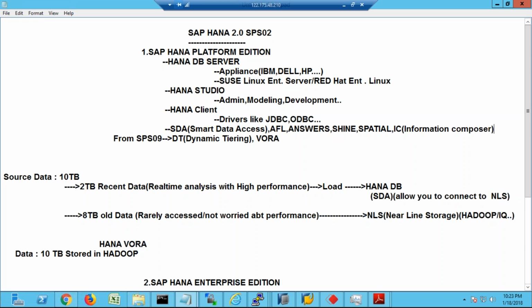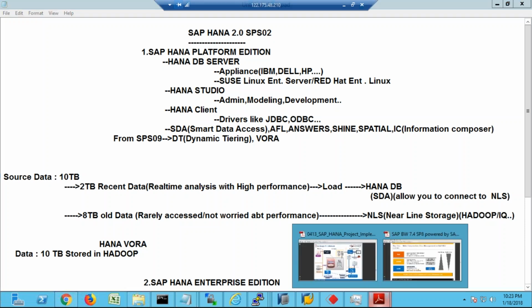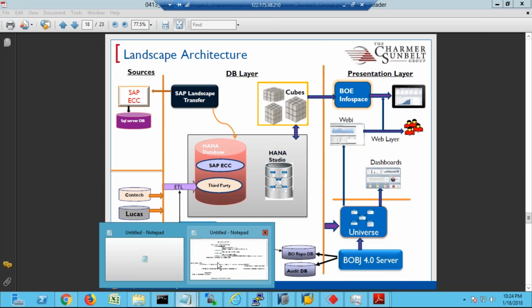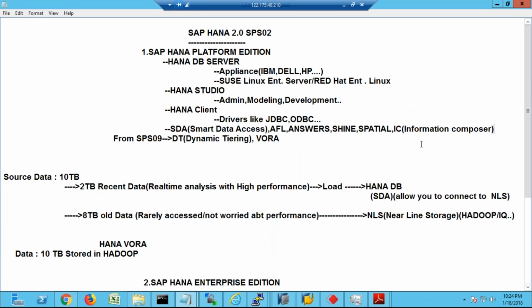Now the question is, why do you provide tools to the business end users? Take this scenario: they set up the HANA database, they load data from different sources into HANA, then they build some models, and on top of that they build a report, and the report will be given to the end user. What the end user does, he'll execute the report and analyze the data, that's it. If that is the case, why do you need to provide this tool, Information Composer, to the end user?